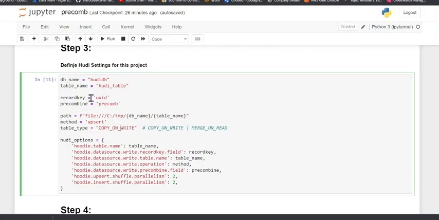The first thing is pretty straightforward. I am creating a database called HudiDB and the table name is going to be Hudi table. The record key is going to be a UUID, some unique identifier, and the precomb key is going to be a column called precomb. I'll show you the data set and it will make sense what I'm trying to say. This is the path of my Hudi data lake. I'm using a local path, so again, I'm using my computer for this demo.